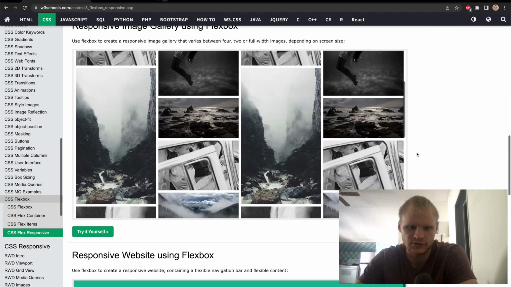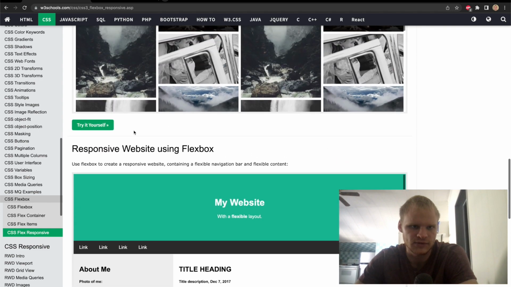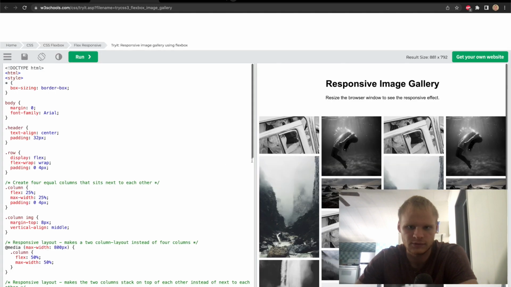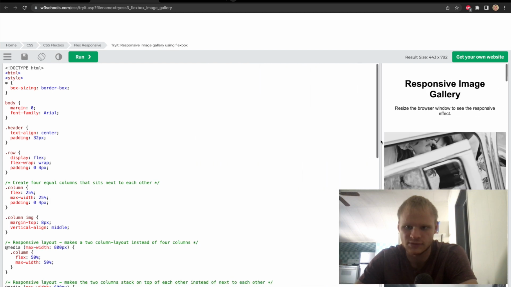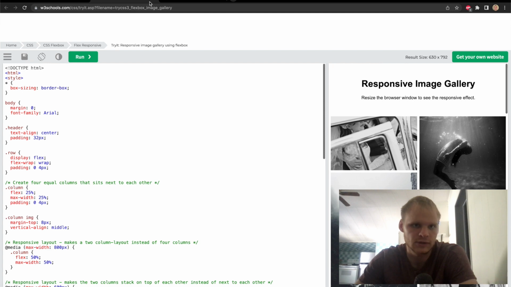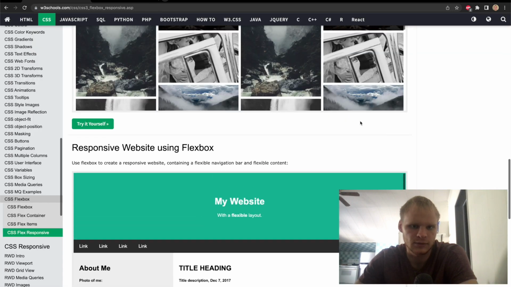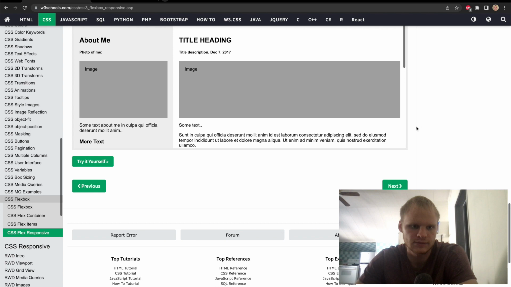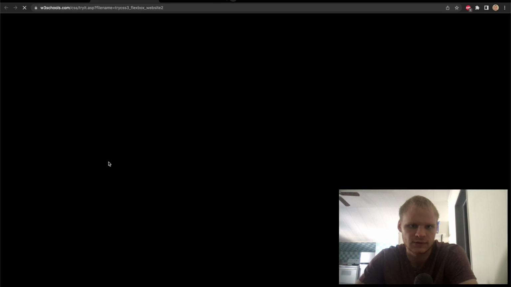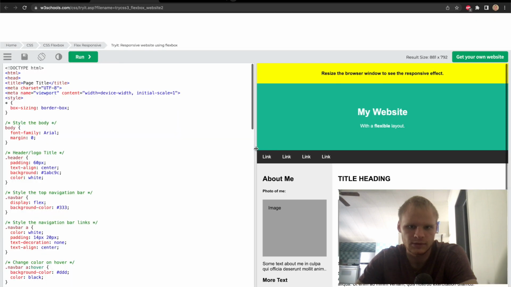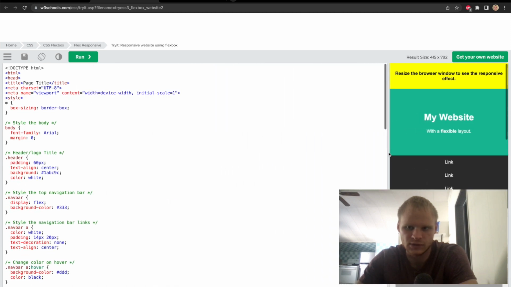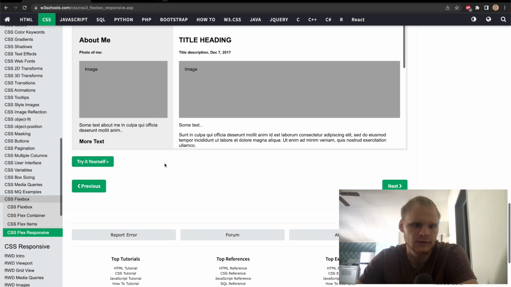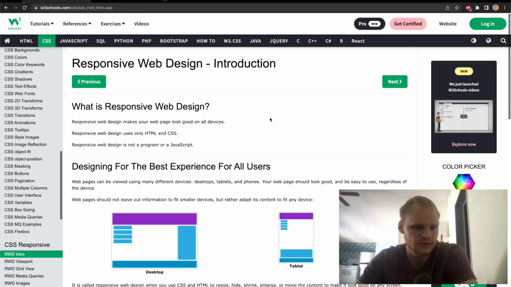Responsive image gallery using Flexbox. Responsive website, what is this one? Responsive image gallery. Okay, so it goes from 4 columns down to 2, down to 1. Okay, nice. Here we have a website using Flexbox. And it starts out like that, and then when we go down, it goes to 1 column. Okay. Good to know.